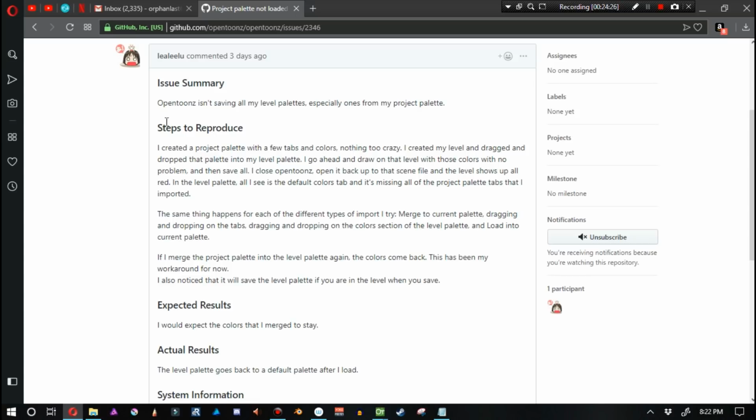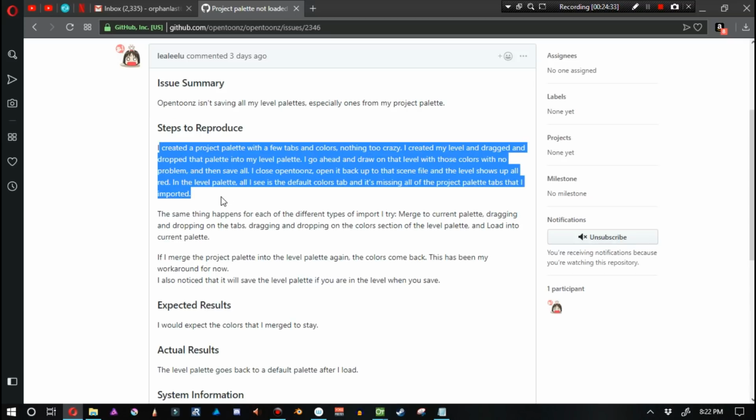And the original poster is Lia Lilu. The issue summary is: OpenToonz isn't saving all of my level palettes, especially ones from my project palette. Steps to reproduce: I created a project palette with a few new tabs and colors, nothing too crazy. I created my level and dragged and dropped that palette into my level palette. I go ahead and draw on that level with those colors with no problem, and then Save All.